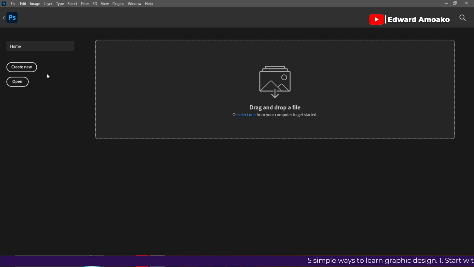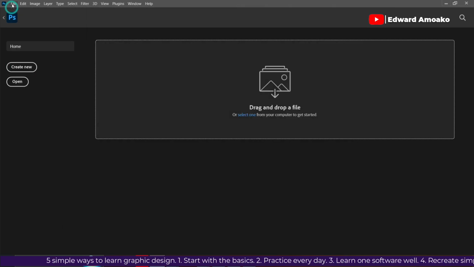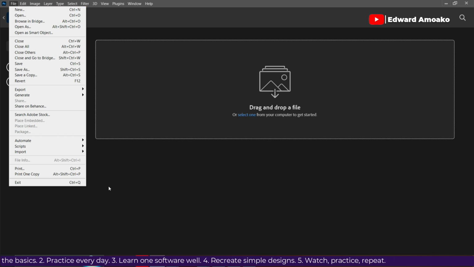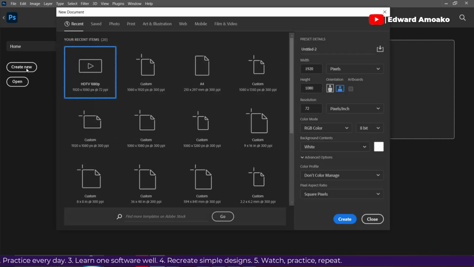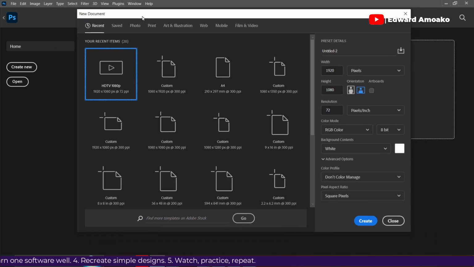So if you want to create a new document, just come to create. That means I am starting a design from scratch. Okay, now click on that, create new. You can also use the file menu. It's just like when you open Microsoft Word, it has file as well. Then you come to new, it means you are opening a new page. Same thing, come to create new, and you are going to see this particular panel called new document.